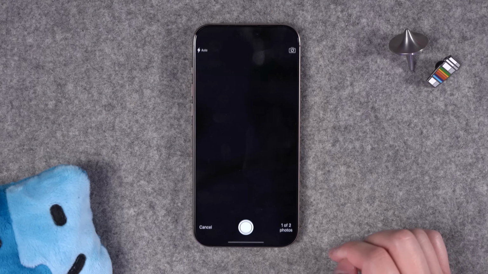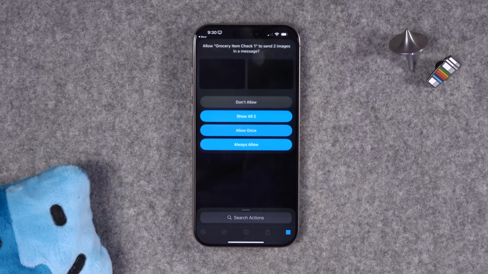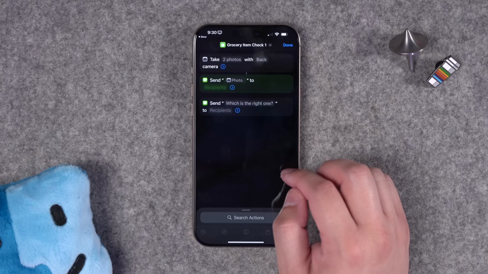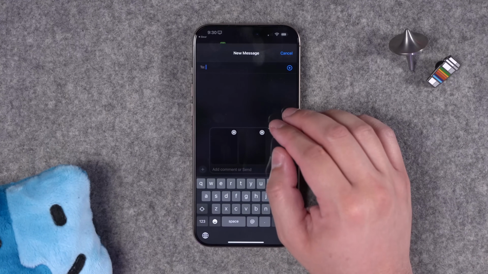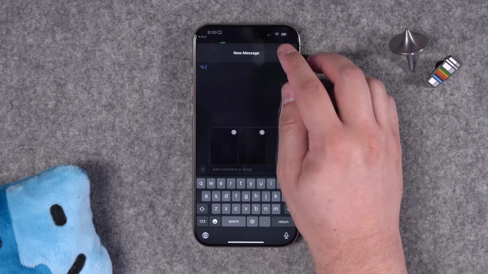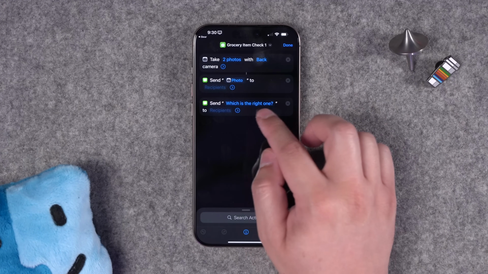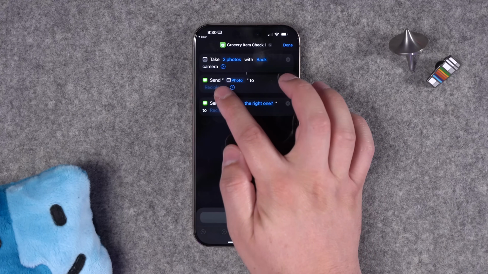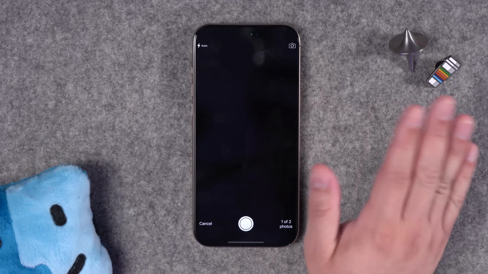So when I run this shortcut, it opens the camera, and you'll see it actually knows I need to take 2 photos. So I'll tap the first photo, item 1, then I'll tap to take the second photo, item 2, and now it's automatically gonna send those 2 photos to the recipient. You'll see it shows the text message here, but again, this can happen automatically if you toggle that off. So it sends the message with those 2 images and then sends another message with which is the right one. Remember, choose your recipient here and then toggle off show when run, and it'll happen really fast.